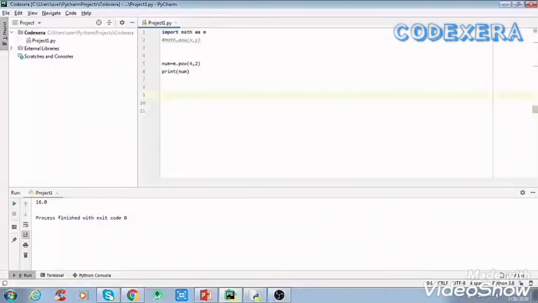Now let's go to the second method, that is math.floor(x). This method returns the floor value of x. It returns the value less than or equal to this x. I will show you how to use this.